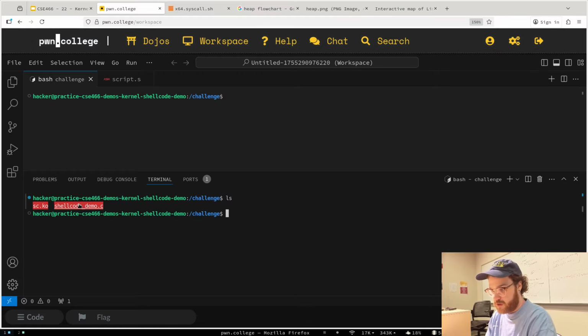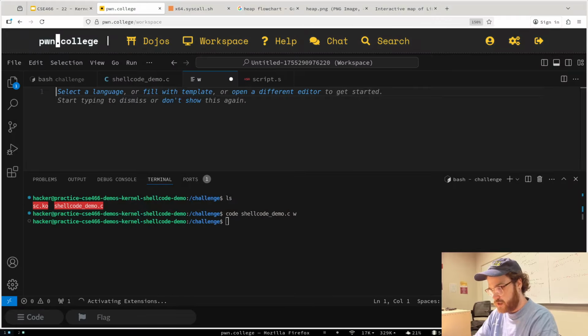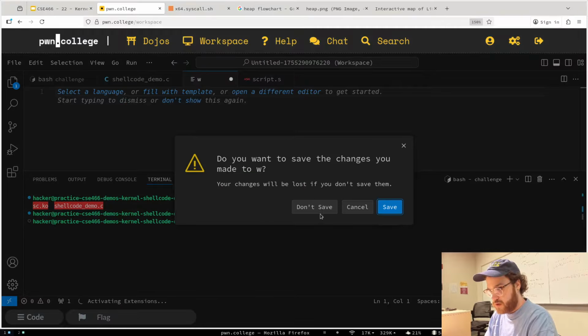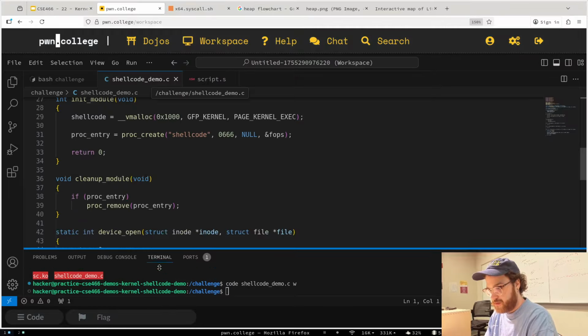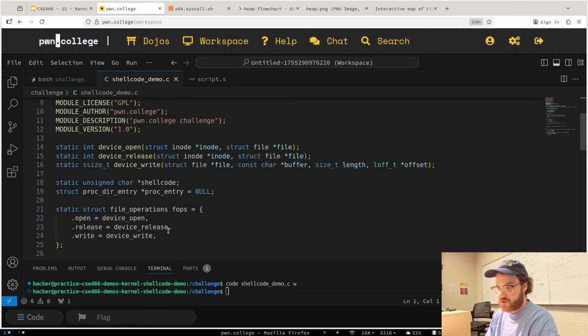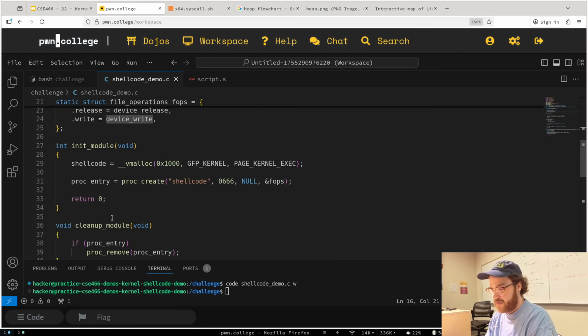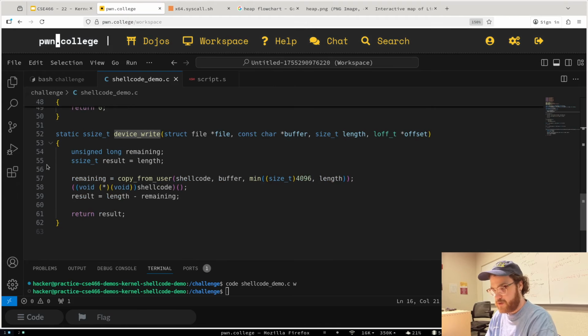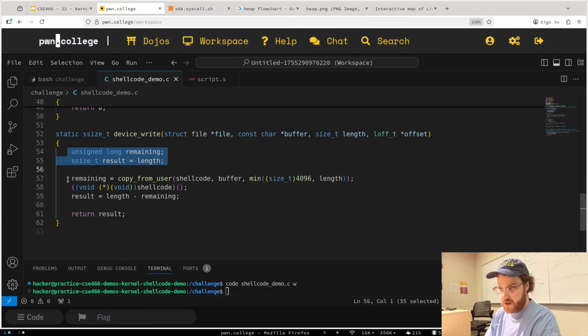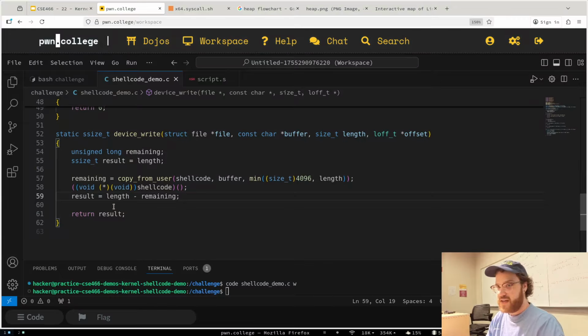And then similarly, I have this shellcode demo, which if we open this up, we can see that this is very, very simple, essentially another device driver where we have device open, release, and write. And the only thing we care about in the context of this demo is device write, which copies things from the user into this buffer called shellcode and then calls it. We've seen that before a couple of times in this class. And so it's very, very basic, just a shellcode runner.